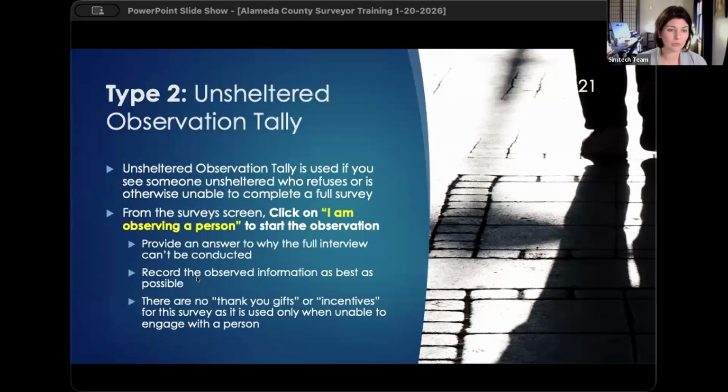You will then record whatever you're able to observe as best as possible. And we know this section is guesses, and we will be treating it as such, right? So we're going to take this information with a grain of salt because we don't know for sure. There's no thank you gift to give out when a person has not agreed to talk to you. So you don't do a gift card at the end of this one.